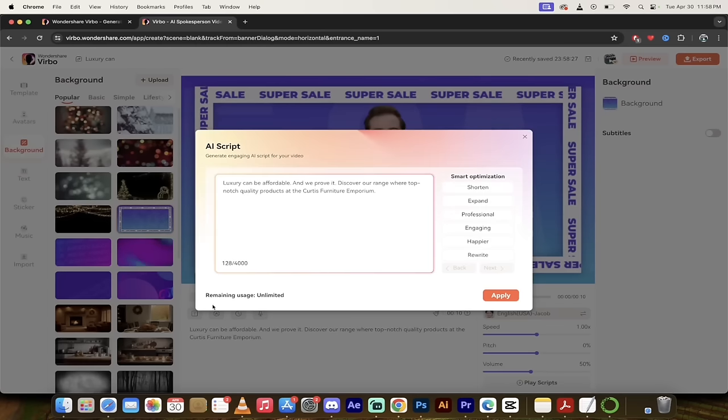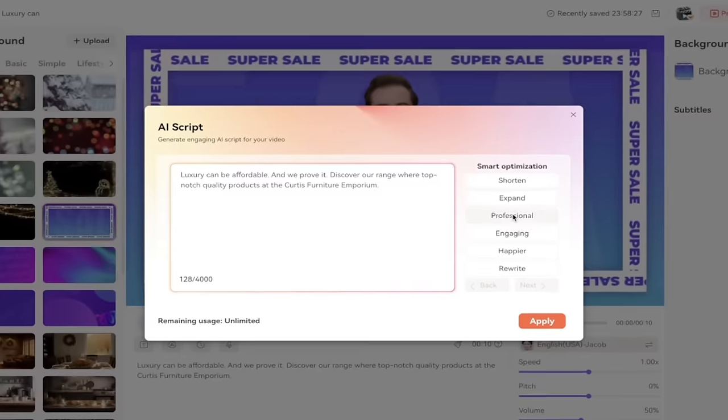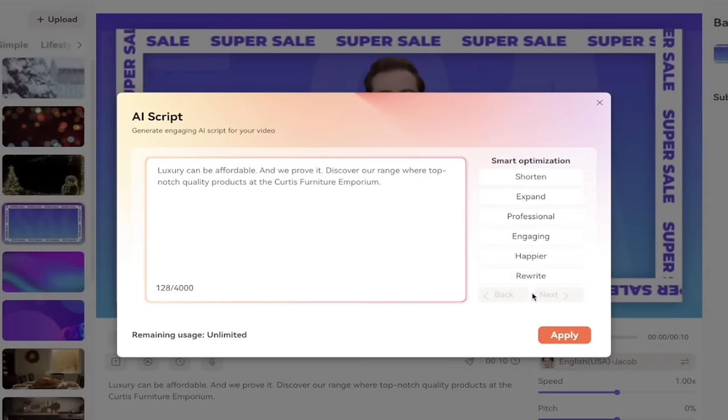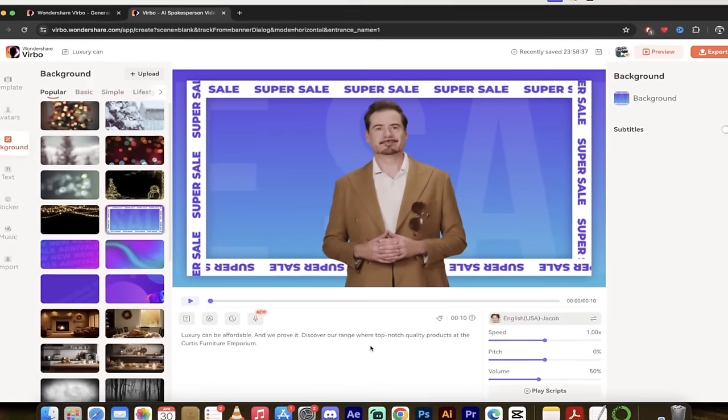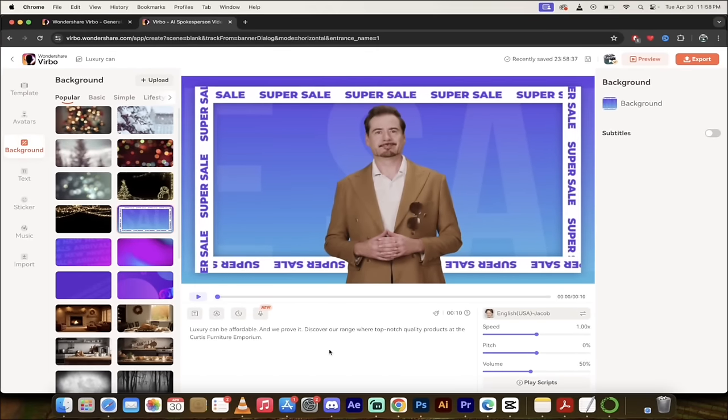So I could click on that and then it loads up this AI script here, and then I can type in a few ideas, and you can see here on the right side I can expand on it, make it more professional, happier, rewrite it, etc. All awesome tools ready to go, but in this case I'm going to copy and paste it in like I've done here.